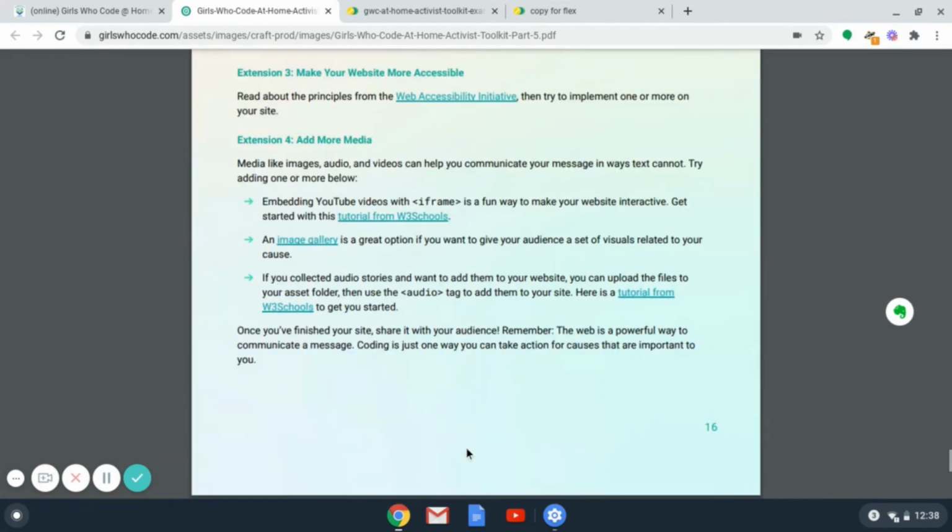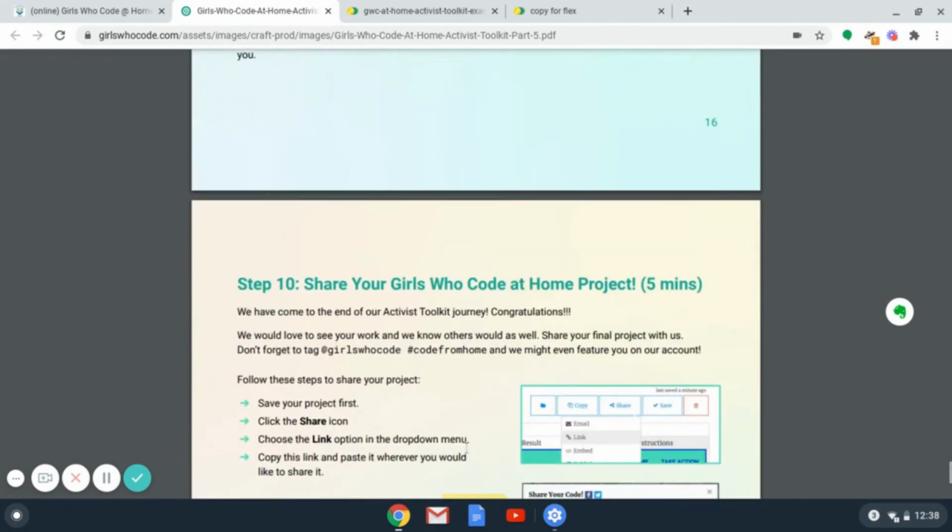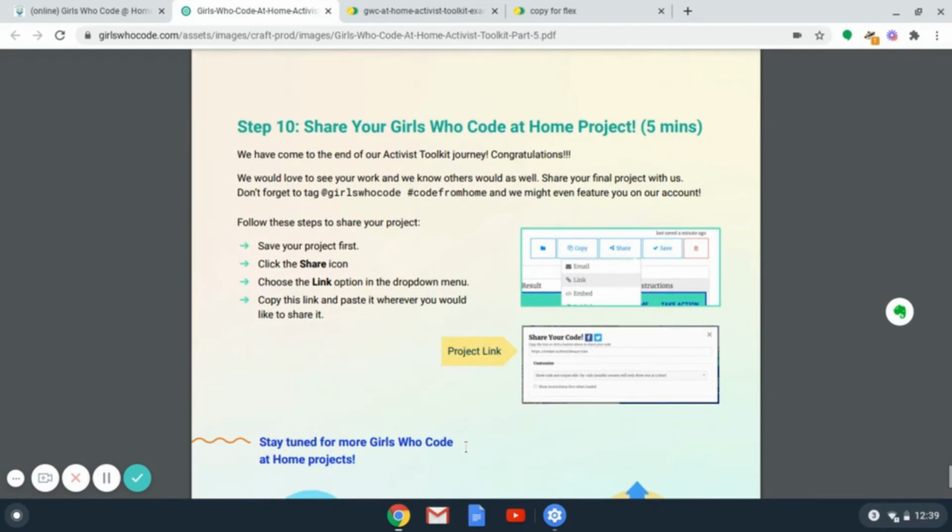Right? And the final portion is really something we've talked about each week. If you want to, you can share your project with the Girls Who Code at Home so they can see what you've done with the really awesome series that they've created, but also sharing it so that your audience and the people that you're trying to reach with your message can see it as well. Okay.